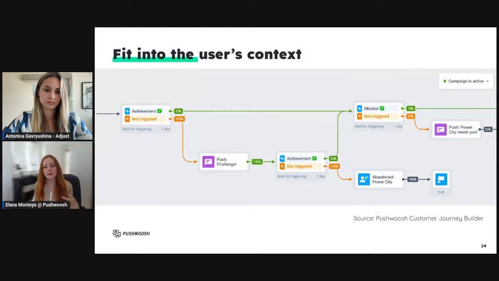But most importantly, by such an approach, we not just push users to the actions that we require them to take, rather we fit into their context. So there is a personalized user journey for every individual user.